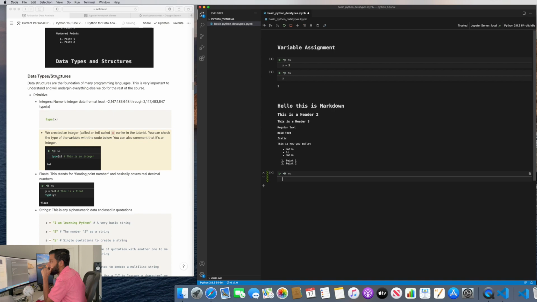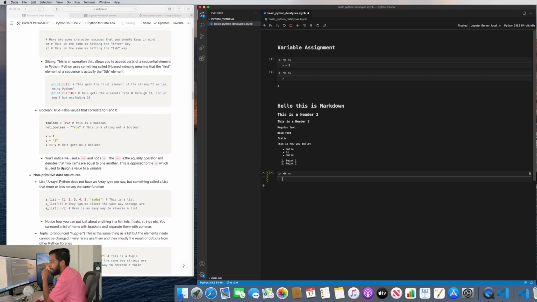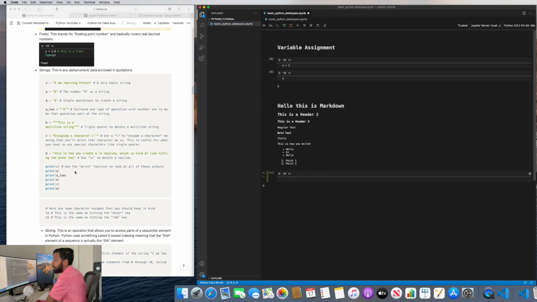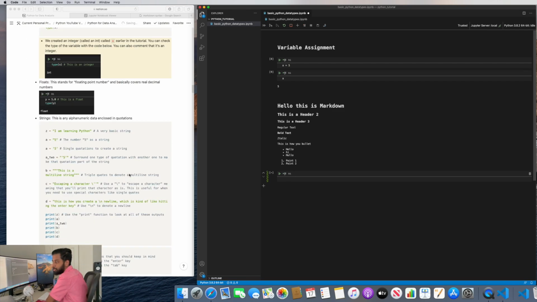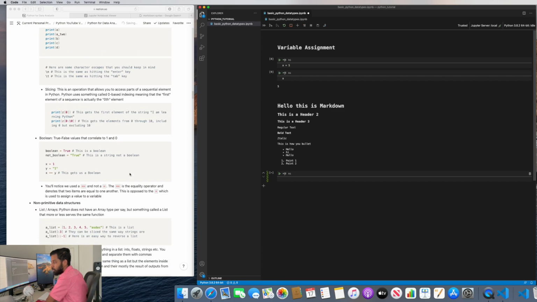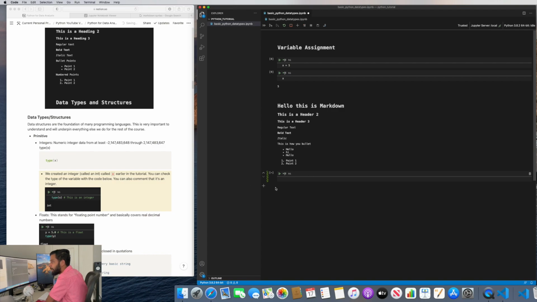All right, so data types and structures. There are two basic data types in Python. You have your primitive data structures and your non-primitive data structures. Your primitive data structures are things like integers, floats, strings, booleans, and I will go over each of those right now.